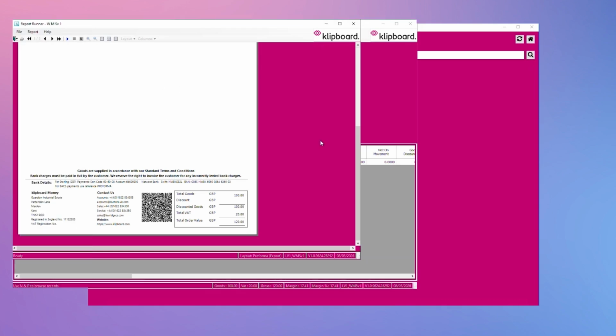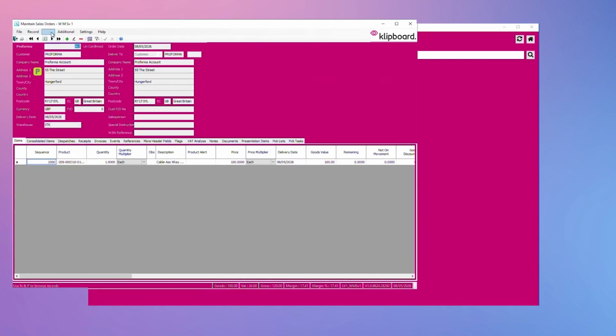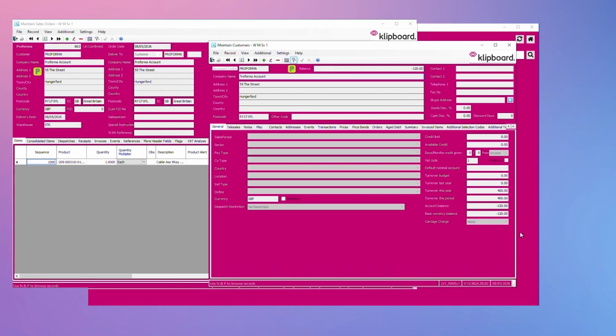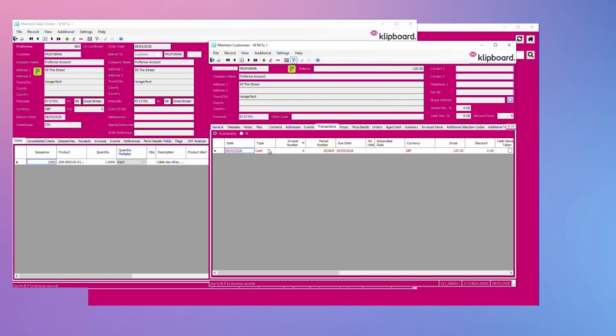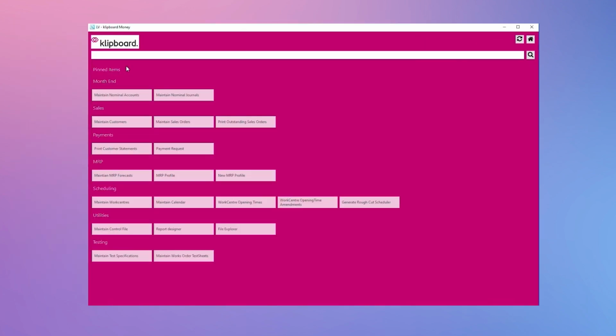Now, because that payment's been validated in the system, it then would return itself back to LV. So Klipboard Money and LV would communicate, and we would get a payment placed against this account. If I quickly go back to this customer record, you can see now they have an account balance, which is in credit. So we received a cash payment. We have an outstanding transaction that's sitting on the system.